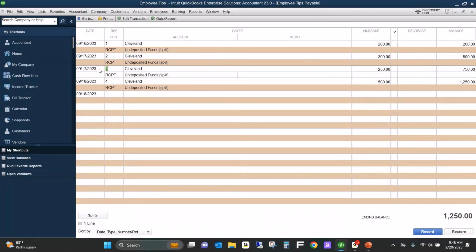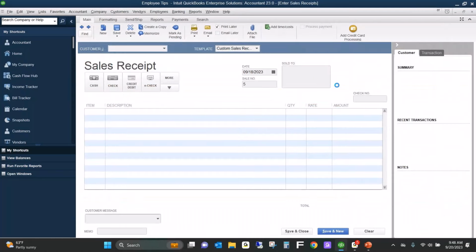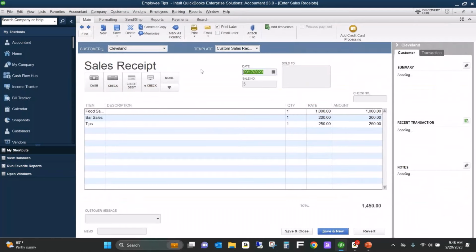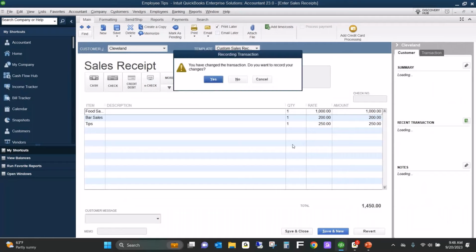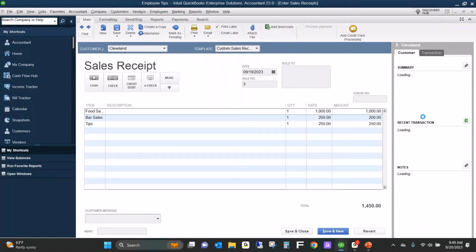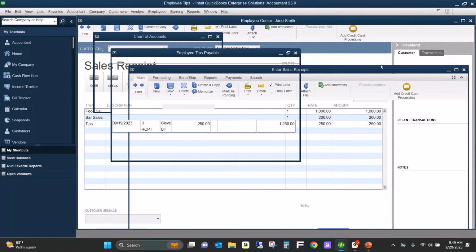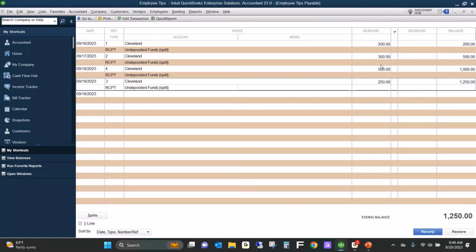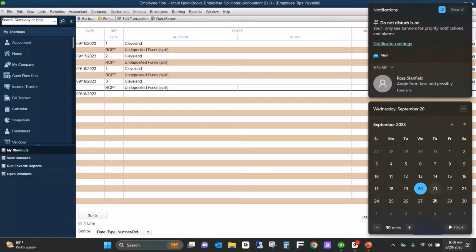And it looks like I've got 2 receipts that are the same day. So let me just adjust this one here. We'll make this one 9/18 so that we have one for each day. Okay, so those tips are going to be accumulating, and I've just got this for the 16th through the 19th.